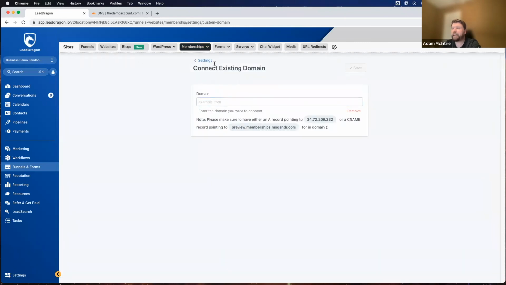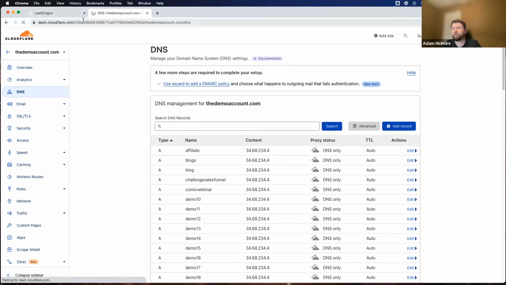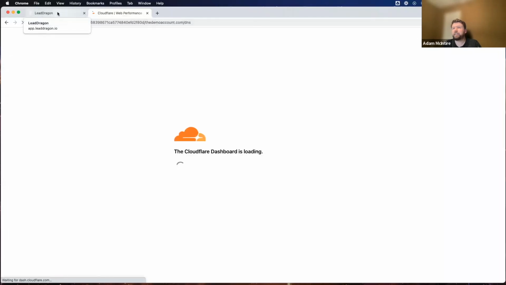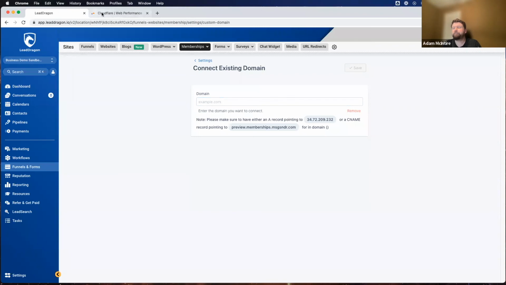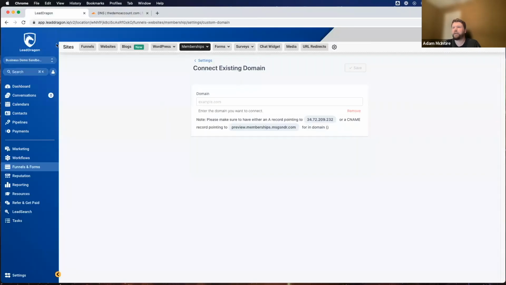And you can see here, this is where you can build out your own custom domain. So what you're going to want to do is first make sure that you're logged into wherever you're hosting your domain. So in my case, I am logged in here to the demoaccount.com. I want to go ahead and refresh, make sure I'm still logged in. See, yep, I still am. Perfect.